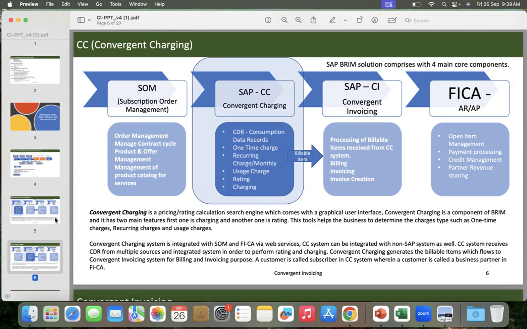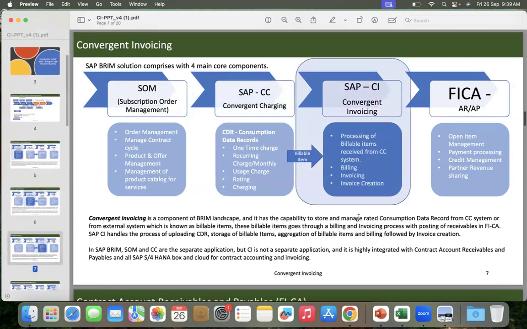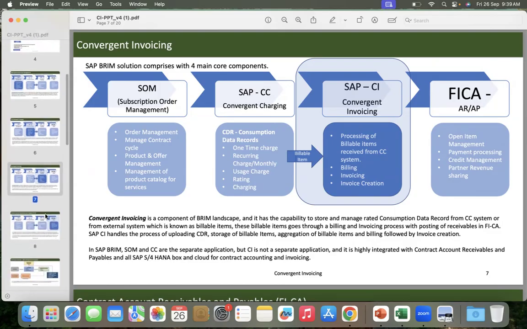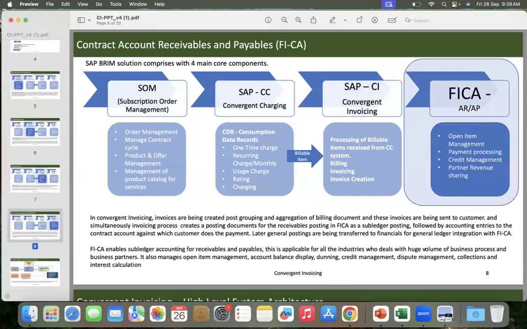As I told you, in convergent invoicing we can only perform billing and invoicing, nothing apart from that. Convergent invoicing receives billable items from the convergent charging system or from multiple source systems, and it processes all those billable items in order to create billing and invoicing that reaches out to the customer. As soon as invoicing is done, invoices are created. FICA documents are posted with reference to the invoicing document, which enables subledger accounting for open item management. Okay, this is an overview discussion.